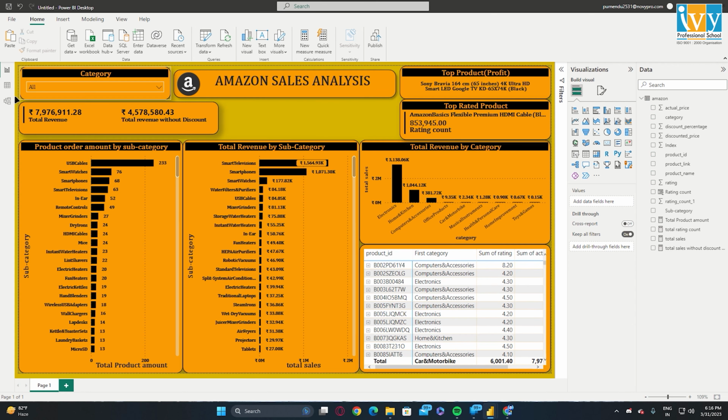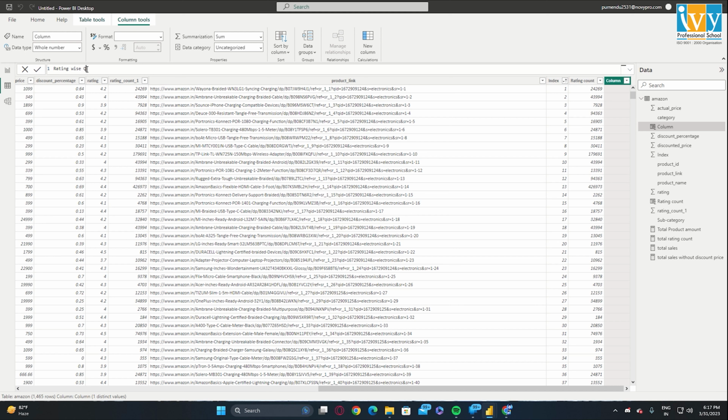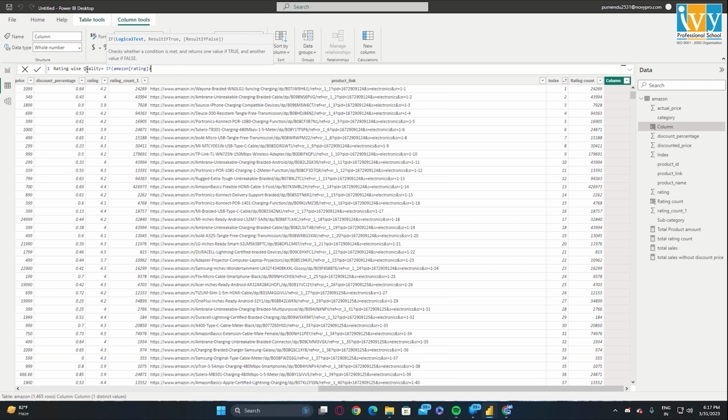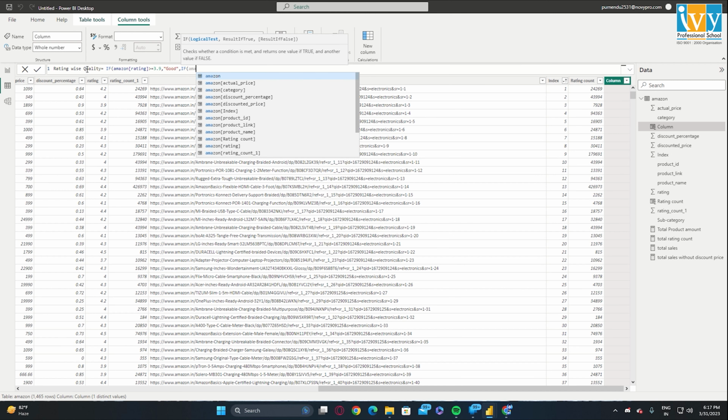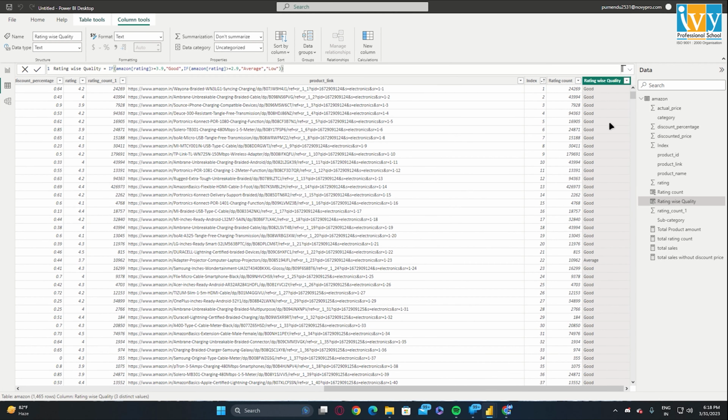Before change the visual things, I need to do two things. Okay, one is let's make another column and name is rating wise quality where I calculated if Amazon rating is greater than or equal to 3.9, then it is good product. If false, then another if where Amazon rating is greater than or equal to 2.9, then it's average quality, otherwise it's low quality. Okay, we got another column, rating wise quality.